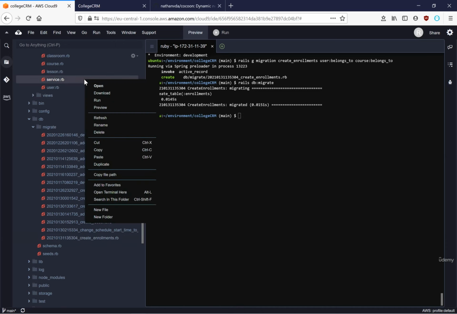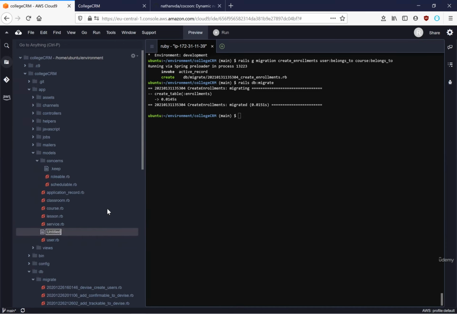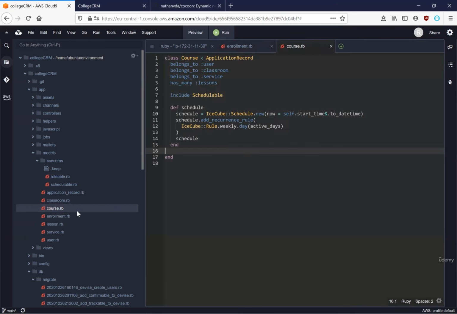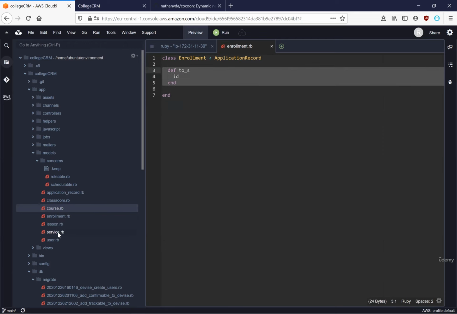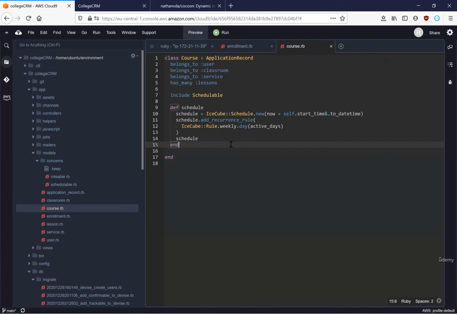Okay, and now we are going to create a model. So here we have our models, new file. It will be enrollment.rb. Inside it, I'll just copy this class ApplicationRecord, class Enrollment that inherits from ApplicationRecord. And we are going to add some validations. So to_s will be id. We can actually also add this to course.rb. Here to_s it will be id.